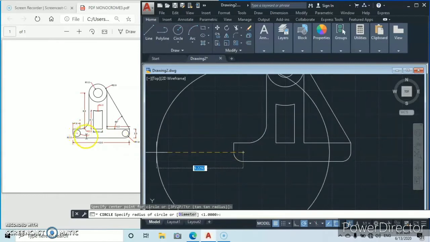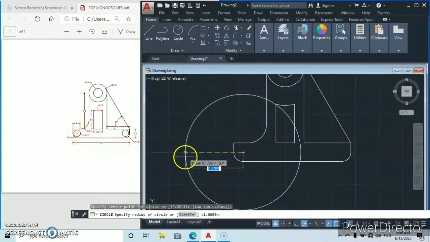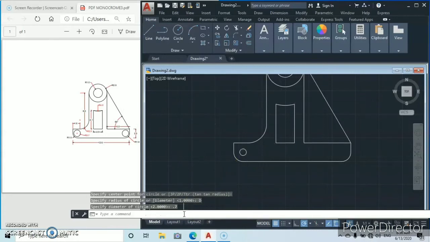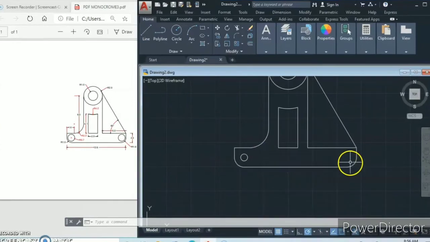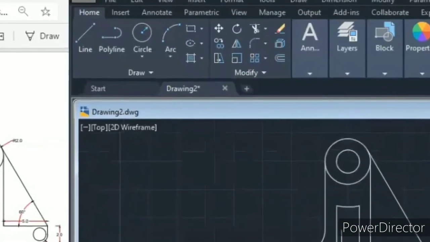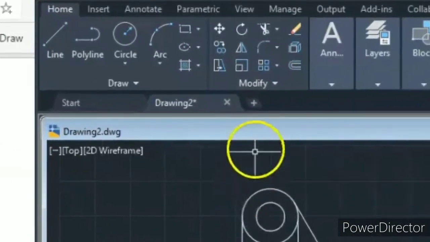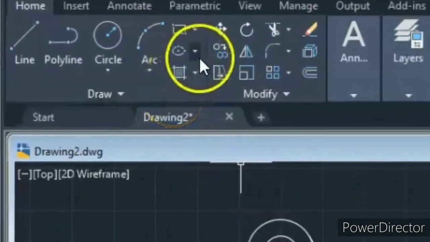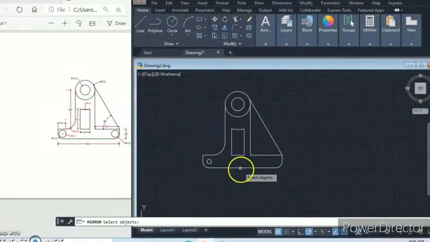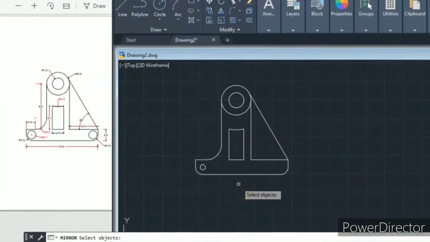The radius here is 0.7. So we come down here, enter a radius of 0.7, enter. Okay, automatically you have your circle. Then what we need to do now is go to the mirror tool.